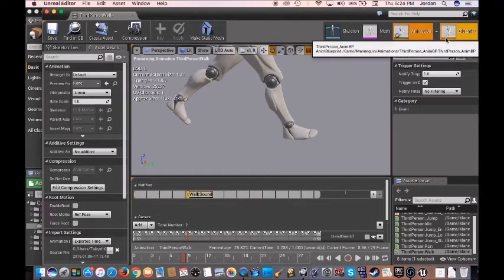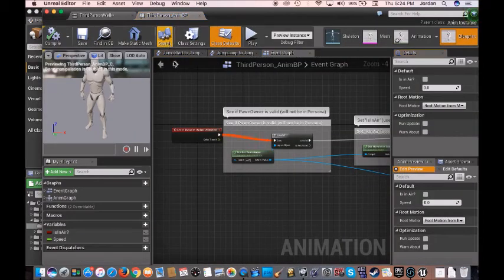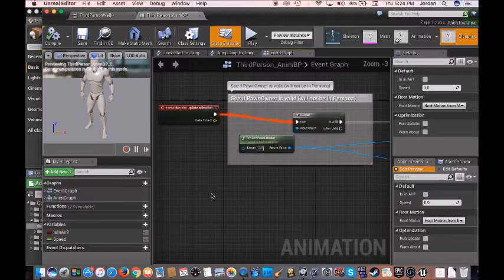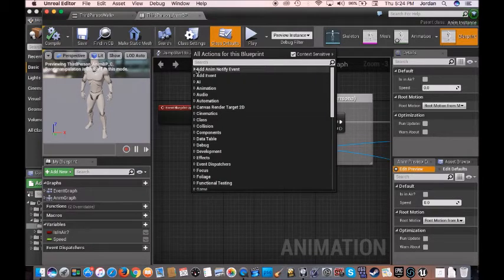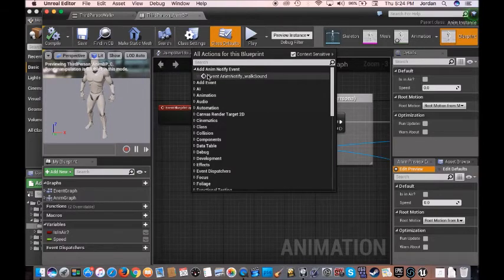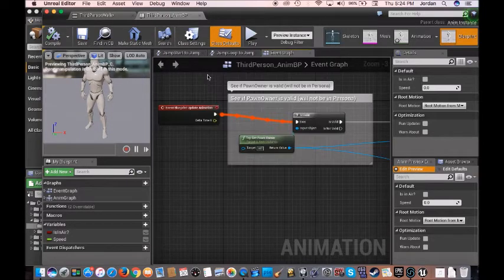and we are going to go to blueprints, and we're going to go to the event graph, which we are currently on. All right. I am not using a mouse right now because both of my USB slots are full, so we're just going to go by feel and click on add anim notify event. Click this, and now we have our event anim notify walk sound.